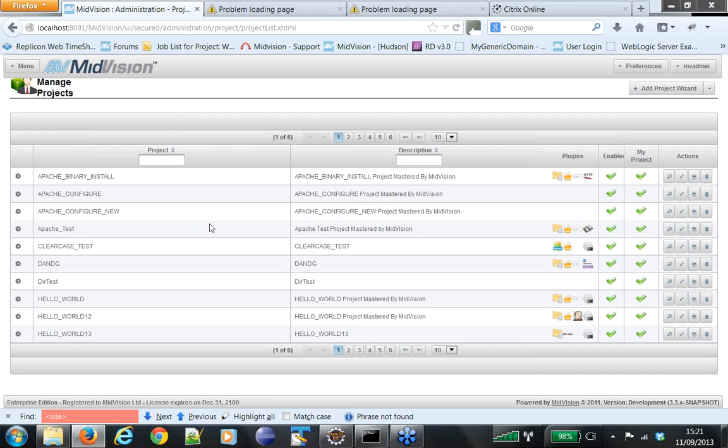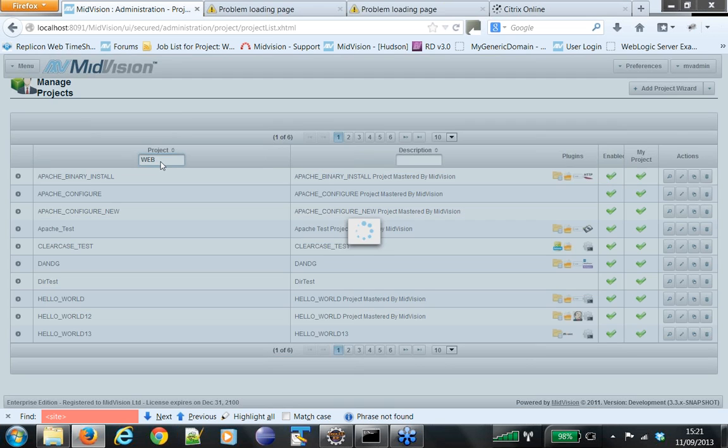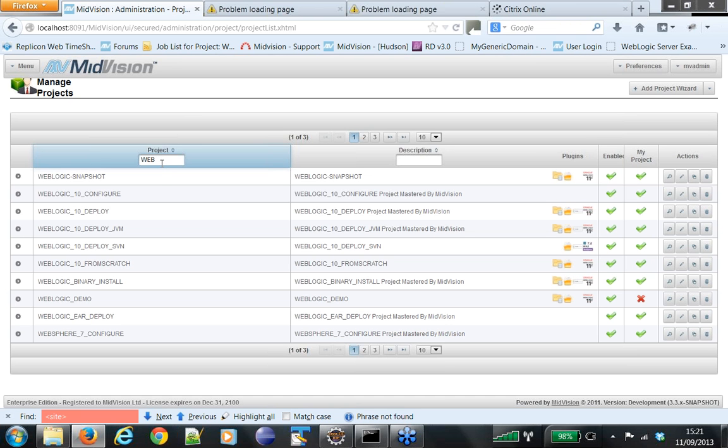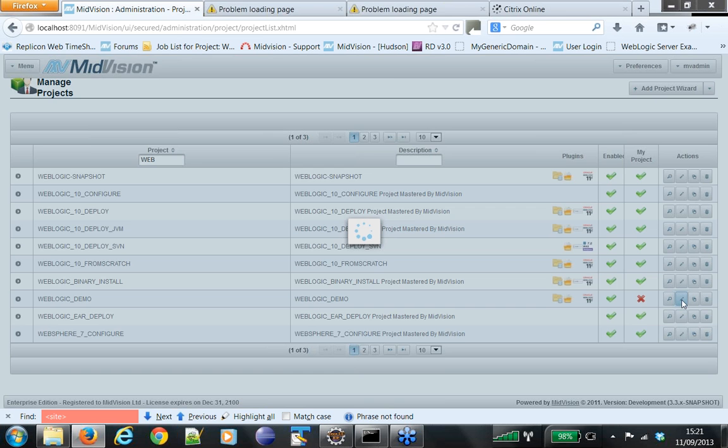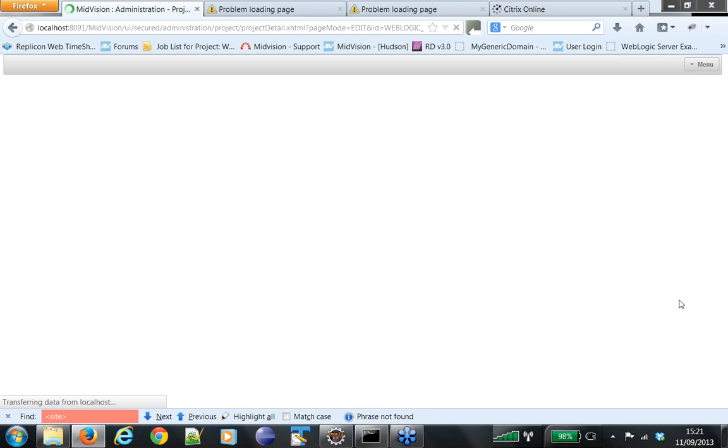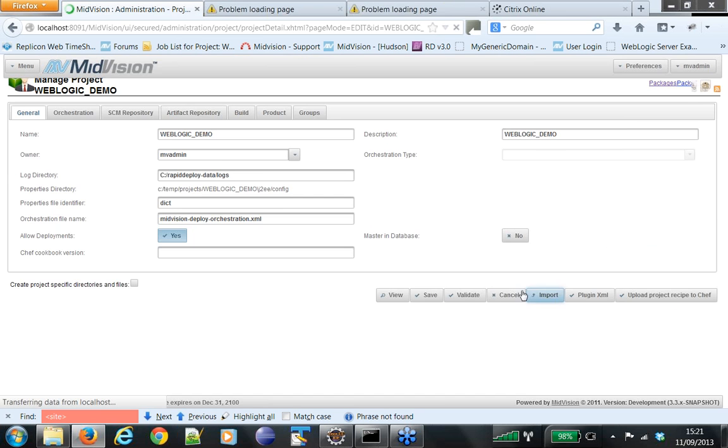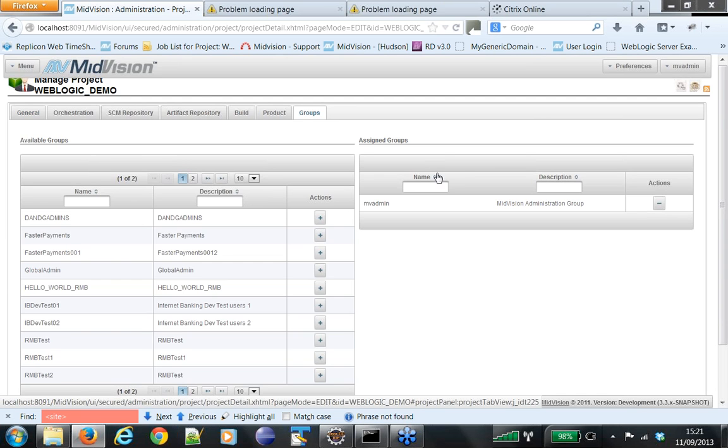So now what I'm going to do is let's have a look at that project and see what it's done. We can always use a search function here to find the various projects that we want. So we created this WebLogic demo project. Quick look here. We'll have all the various things that we set. We can also assign this project to groups. It's a member of the MV admin group, which is always assigned to every new project. So it's a group for administrators.